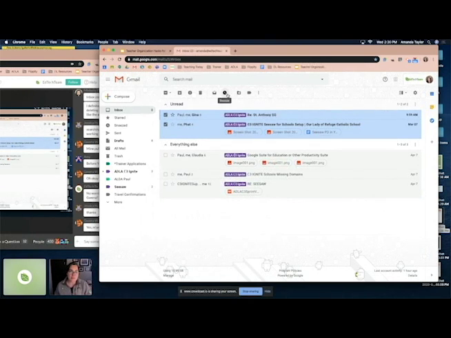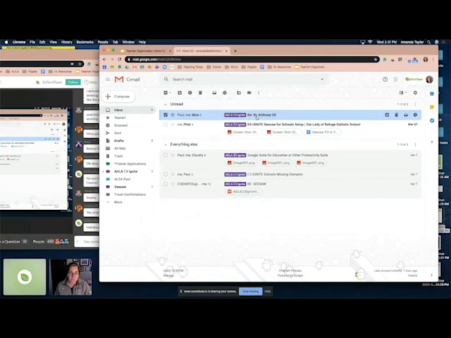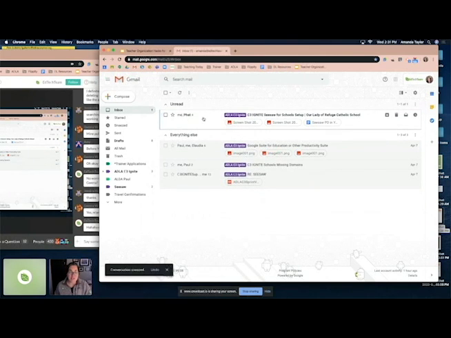So I'm going to hit this button right up here. You guys see this clock? That's a snooze button. This specifically works with Gmail and it is the best thing ever. Actually, I'm going to do two different things. This one, I'm going to snooze for tomorrow. So it's going to come back to my inbox at 8 a.m. tomorrow.